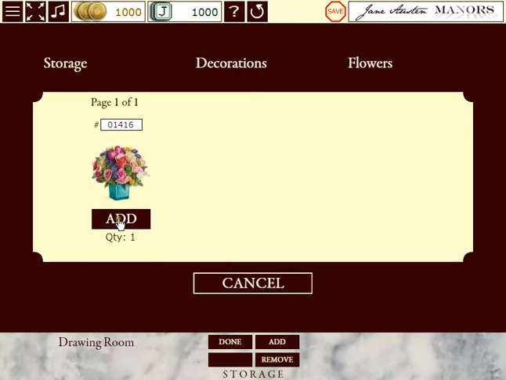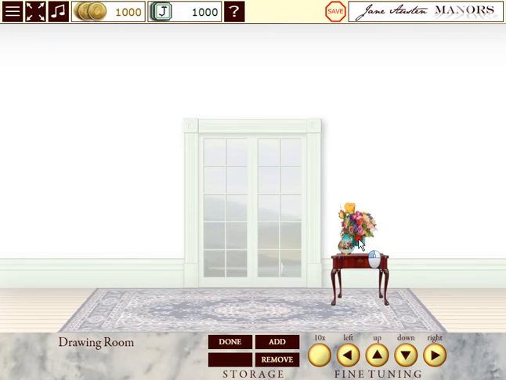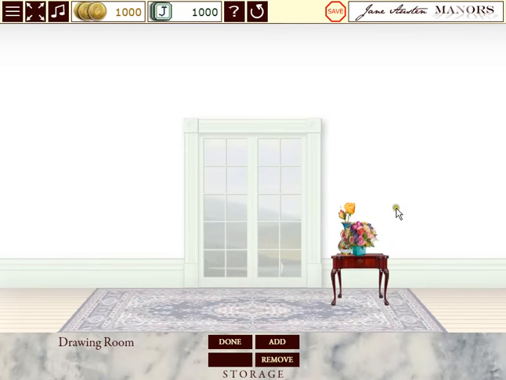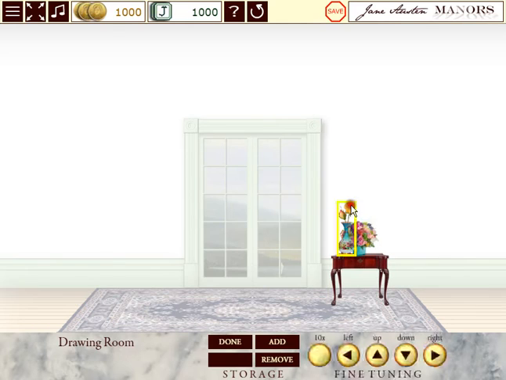Let's add the other set of flowers. Put that in front. Now let's say I wanted the first set in front of the second set. Just click on the first set. Now they move ahead of that set. Click Done.